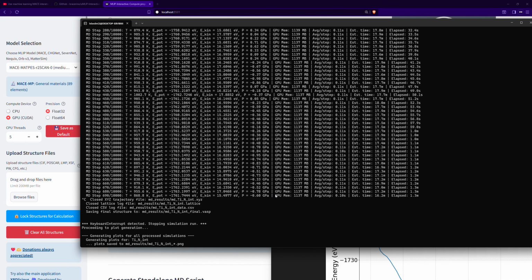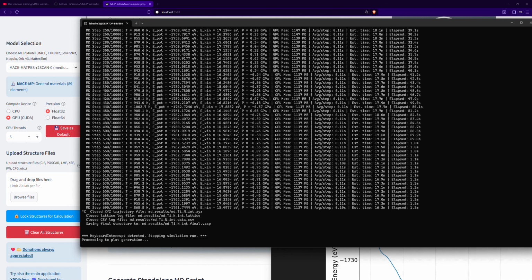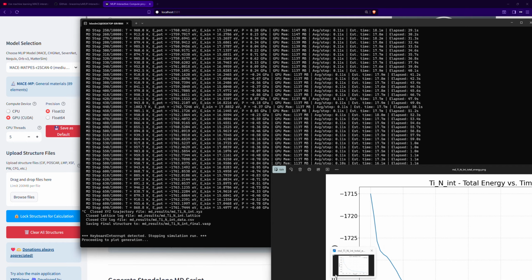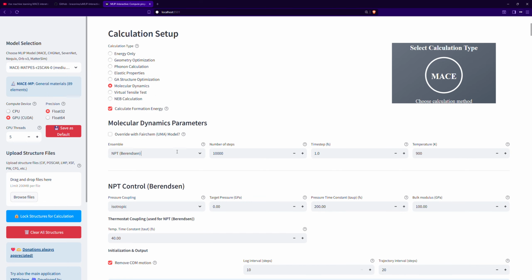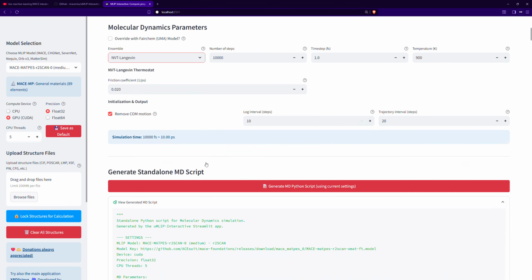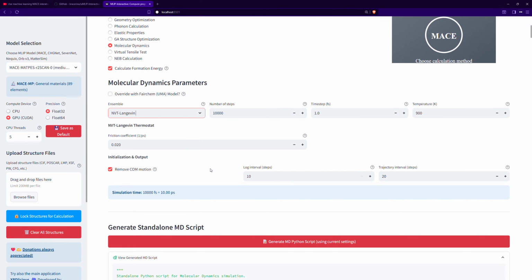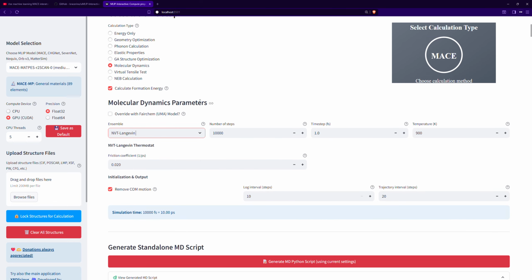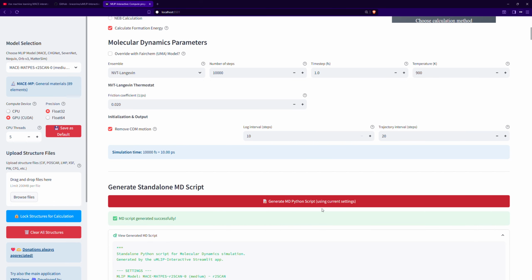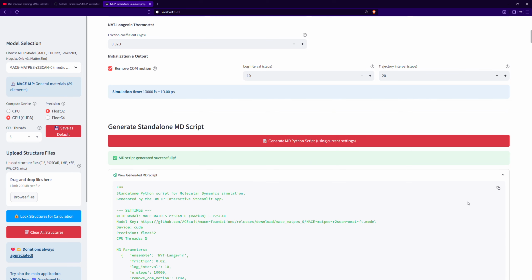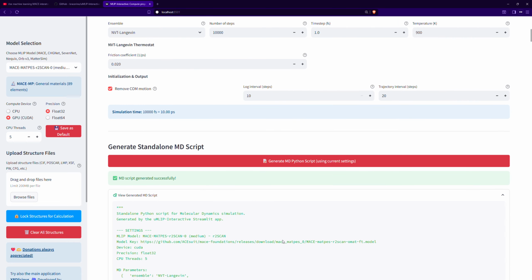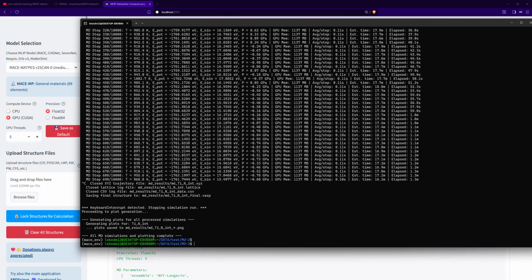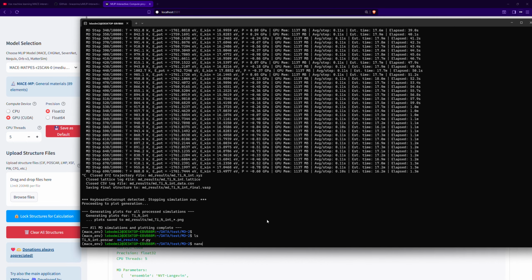Okay, so if I want to run an NVE or NVT ensemble, I can simply do it if I select these options from this UI, and then again regenerate this Python script, just copy it and insert it as the content for this file.